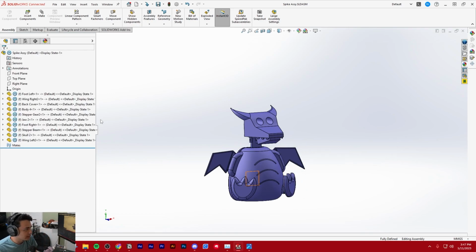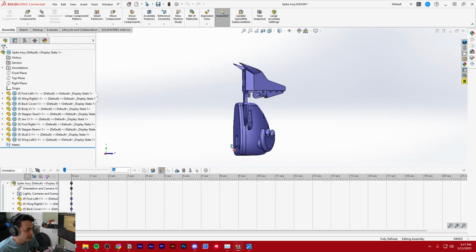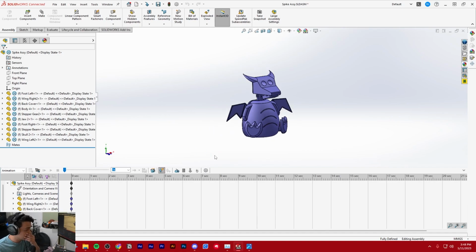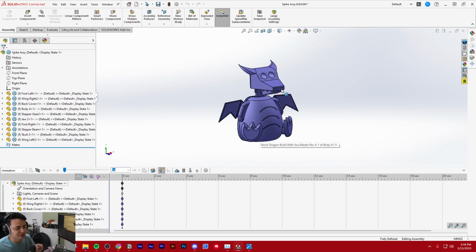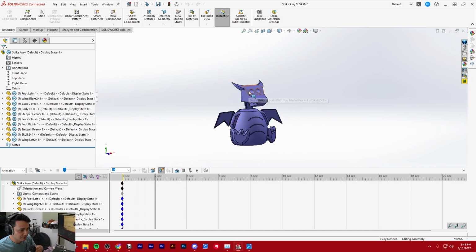So we're going to hit motion study, and then here's what we're going to do. If you've ever animated anything before, this is a timeline with keyframes. Basically, a keyframe is just a point in time where it records the position of something. So right now it's recording positions all at the beginning. If I move over here and the head moves up, then it would make a keyframe here and record where the end position of the head is. You'll understand more in a second.